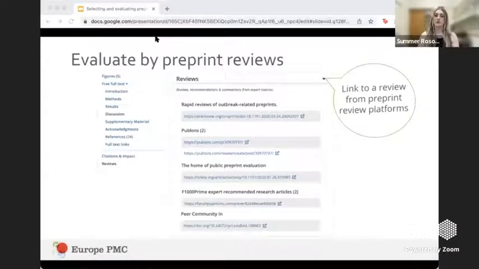Another Europe PMC tool that can support those running a preprint journal club is the review section. This provides links to reviews and recommendations from expert sources. This allows you to assess those evaluations, which can help you develop your own critical thinking and evaluation skills. They also provide an example of how to approach reviewing a preprint and even allow you to compare your own reviews to theirs. And don't forget that sharing your reviews increases the discovery of your preprint journal club and aids in the building of your profile in the research community.